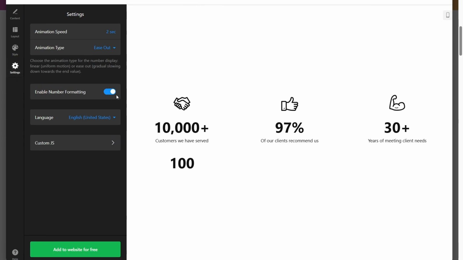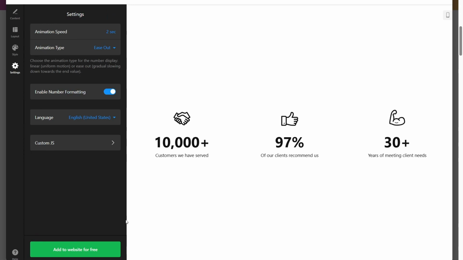On the settings, what you could do is change the animation speed from 2 seconds up until 5, as well as the animation type from ease out to linear. Once you're ready to add your widget to your website, go ahead and click on the Add to Website for Free button in the bottom left corner.